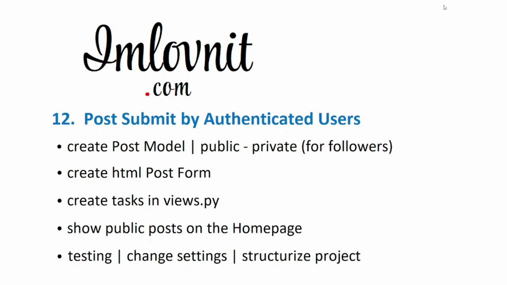We create a task to capture, validate, and store the post in the database. We amend our homepage task to include a list of all public posts and show how to display them on the homepage. Note that we will only show a snippet of the posts.